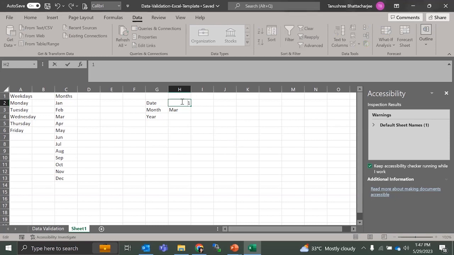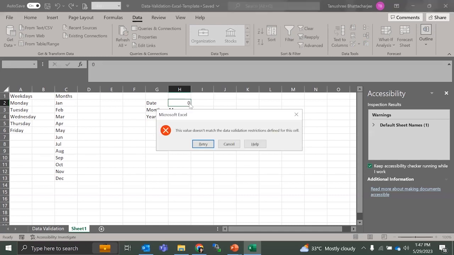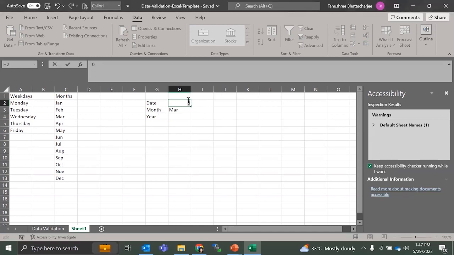Or if I click on retry, it will again come here. So it will keep on coming unless I put the correct value. Right now Excel is not letting me move forward without entering the correct value.